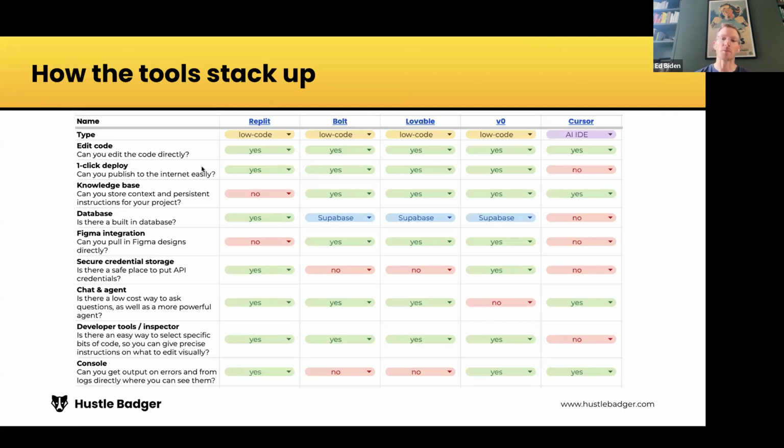What's really obvious is that, firstly, I've put Cursor on here not to show how similar it is, but to show that it's fundamentally different, right? So it won't let you one-click deploy to the internet. It doesn't have a database. It doesn't have secure credential storage. Last time I checked, that's not its focus. Its focus is doing other stuff, right? It has terminal access and lets you select which files you're going to edit.